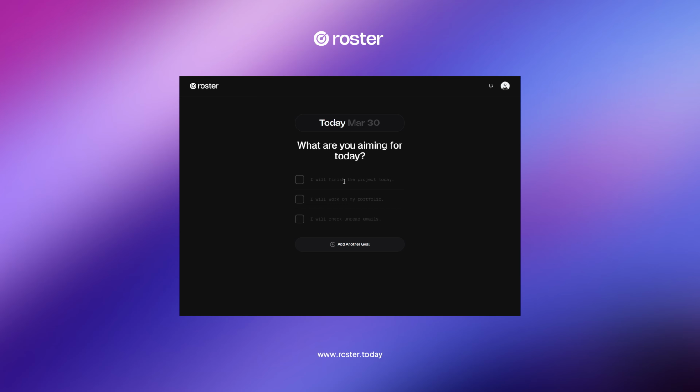By default, you'll see 3 empty goal slots. We recommend adding at least 2 goals daily. That's why the first 2 slots can be deleted. It's by design. To add a goal, just type and press enter. You'll see a saved confirmation, which means it's stored in the database.